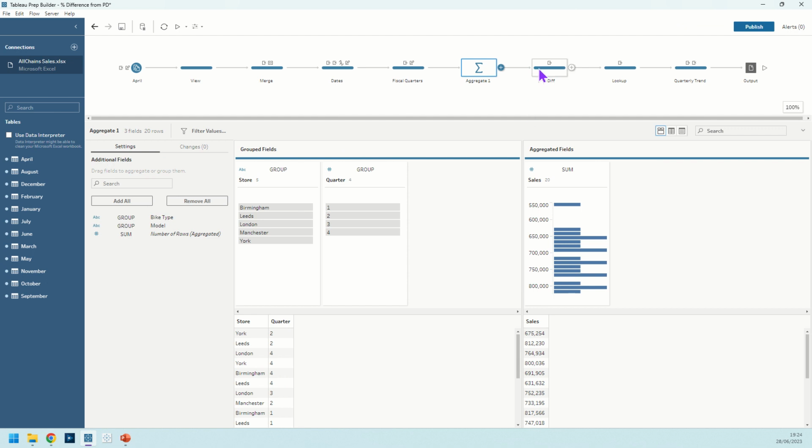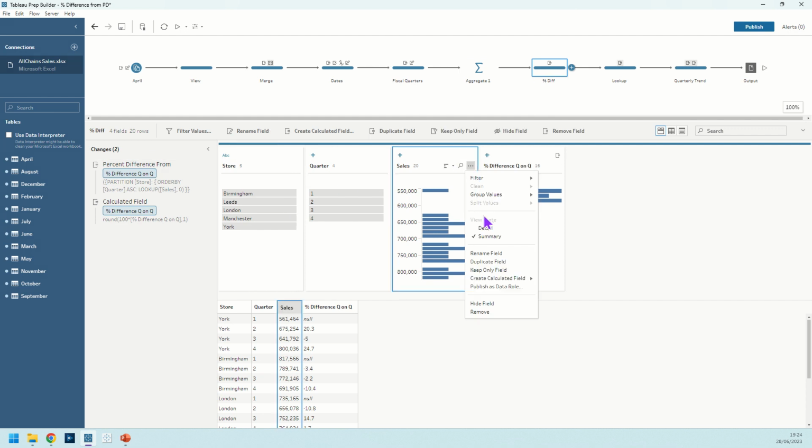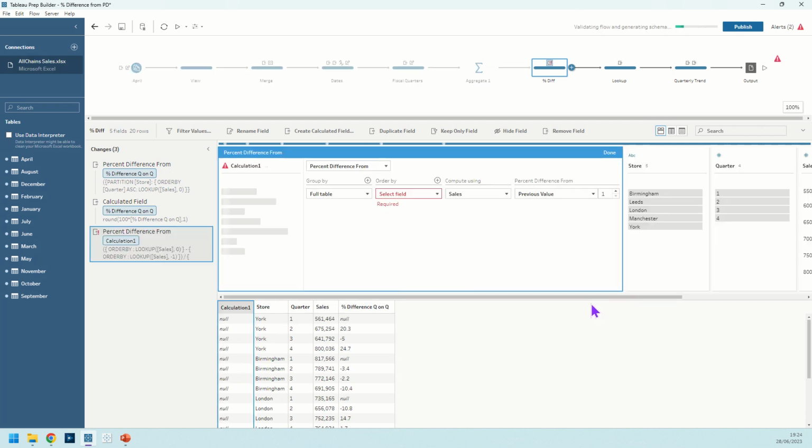And now we're finally ready to get onto the fun, juicy stuff. So we're going to do our percentage difference calculation. So I'll just show you how I did that. So I went to the sales field, went to the menu, did create calculated field, and you'll notice in 23.2 there are a lot more options now. So we've got percent difference from, and moving calculation there. So we're going to do a percent difference from, and it will look very similar to how it looks for difference from. So let's do that now.